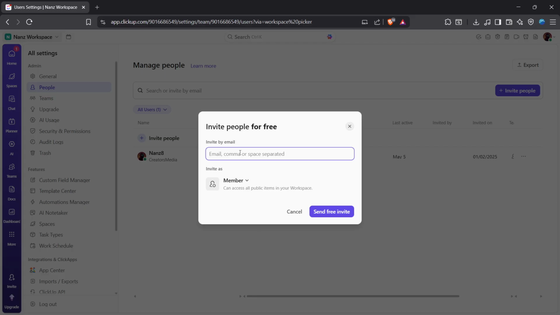Now, enter their email. Type the email address of the person you want to add. You can paste multiple addresses if you're inviting several people at once. Just separate them with commas or spaces. Take a moment to verify the spelling. A quick double check prevents bounced invitations. If your organization uses a specific domain, make sure the address matches that domain if required by your admin settings.